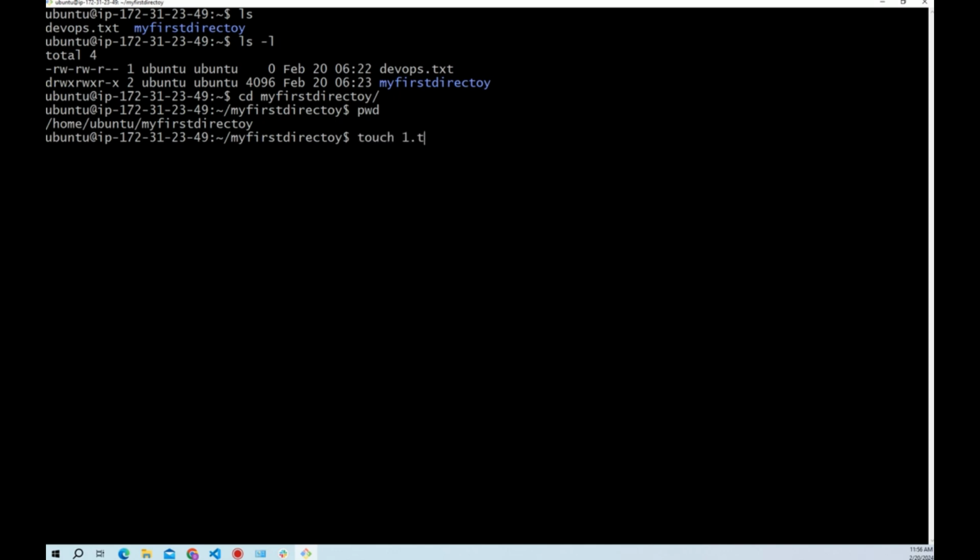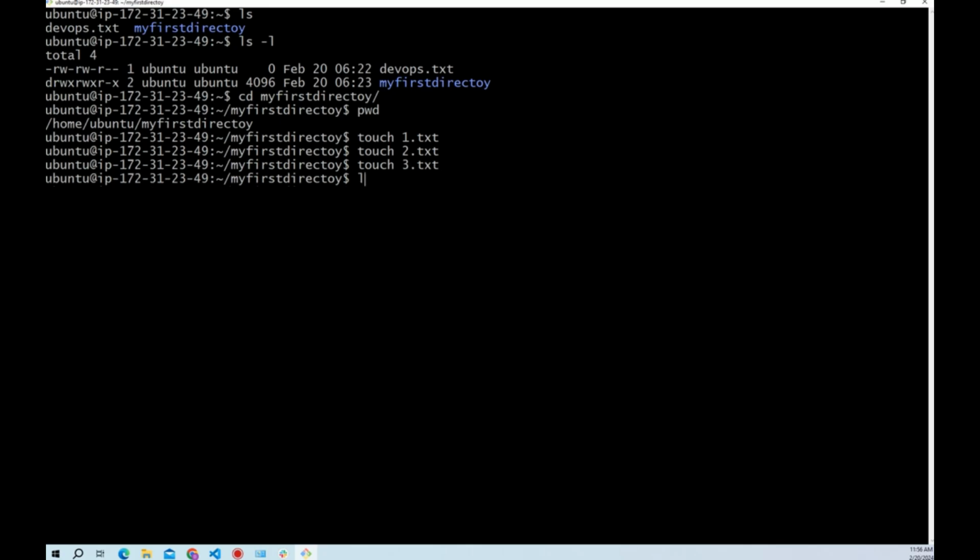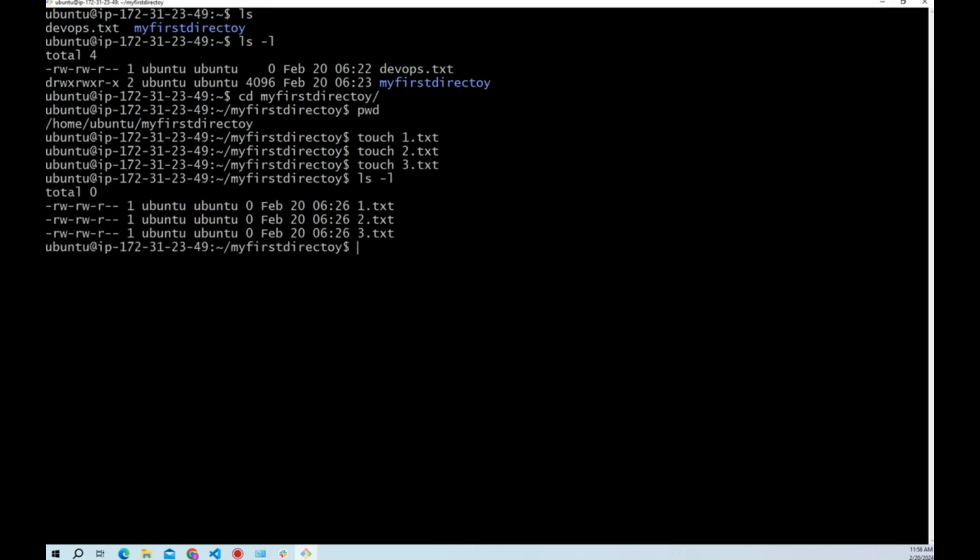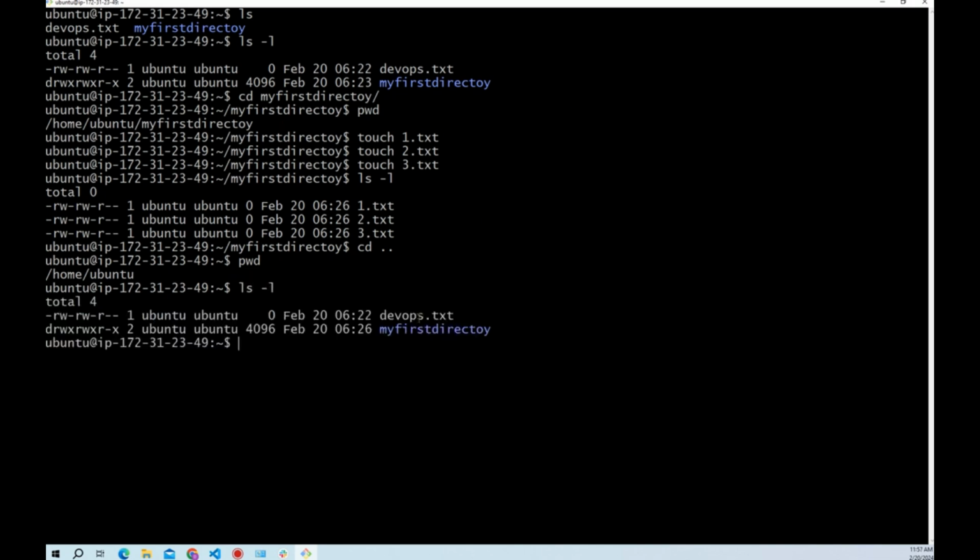So let me try to create some files here. Touch 1.txt, touch 2.txt, touch 3.txt. By using touch, I am creating multiple files. So there are a couple of files created. So let me go back one folder by using cd dot dot. So now I am inside the Ubuntu folder. If I do ls -l, there will be a file and a folder.